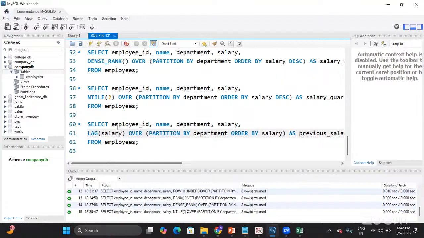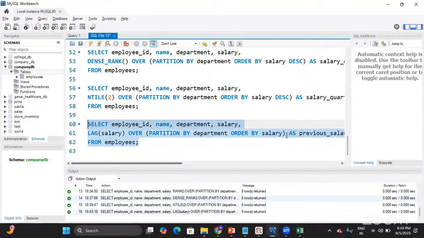Observe, what are we doing, guys? We are fetching the columns employee ID, name, department, and salary. Along with these, I'm also using lag on which column? The salary column. So I'm going to perform lag on the salary column, where the values of salary for each partition will be ordered in ascending order by default, and the values will be stored as previous salaries. Okay, so let me explain how the lag function works.